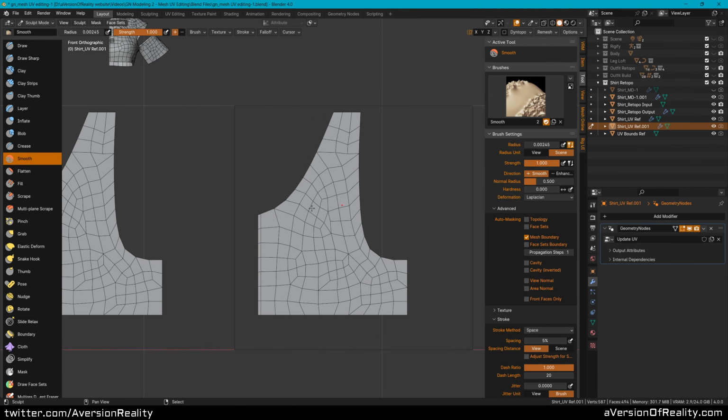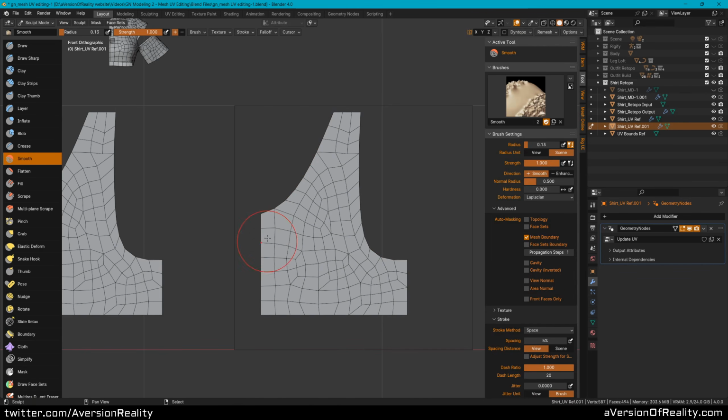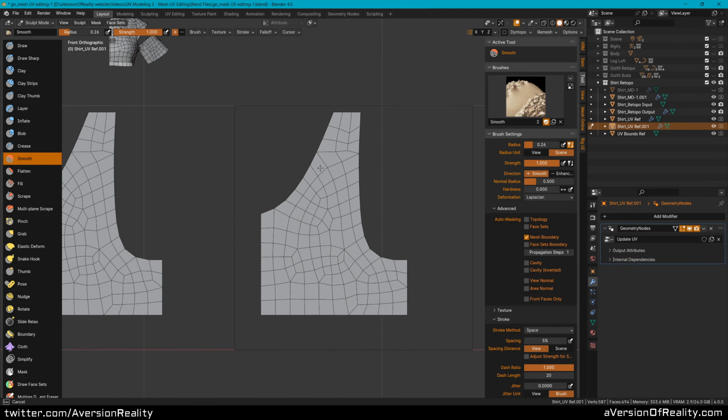So we've got our smooth brush again. And now it's going to mess that loop up. So another trick you can use is if you hide this, then as far as it's concerned, that's the boundary now. So we'll just spam this.